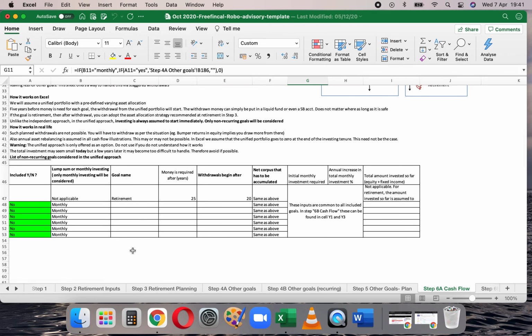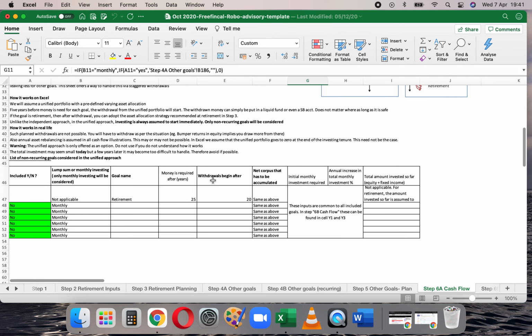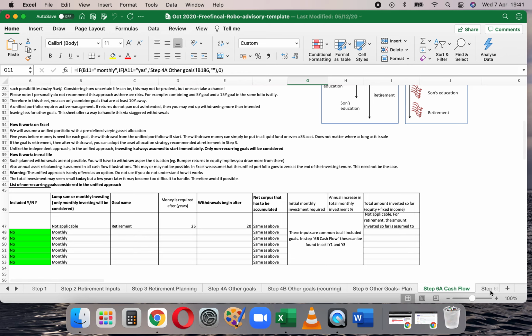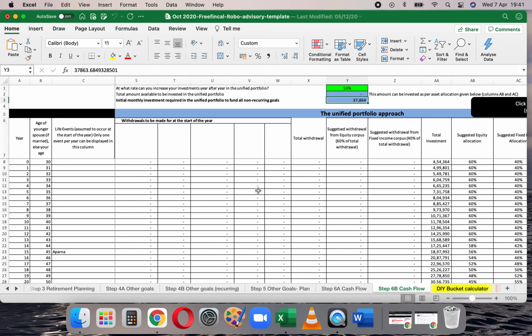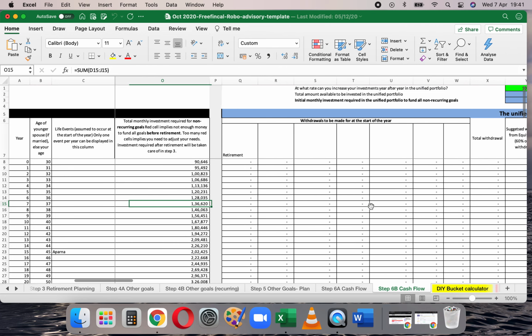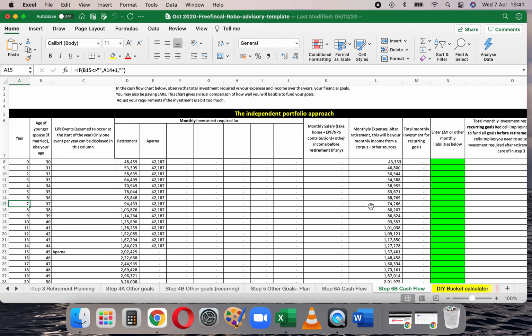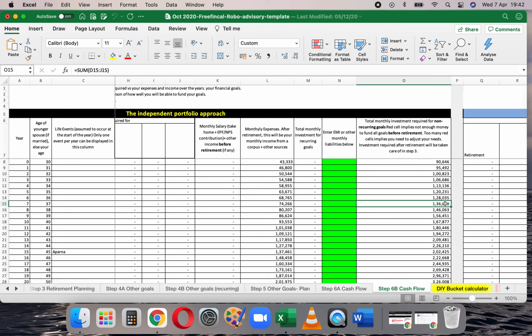There are some inputs for this, how you're going to invest for this and so on. You can add some inputs here, and finally the last step is the consolidated cash flow. On the left extreme, you have the cash flow for the independent portfolio approach. You have how the corpus is increasing for retirement, investments for Aparna, for other goals, your total. And then you have your salary, which if you had input there, it will show here. Any EMIs you have, you can input there and so on. So it will finally tell you whether you can actually invest for those goals or not.